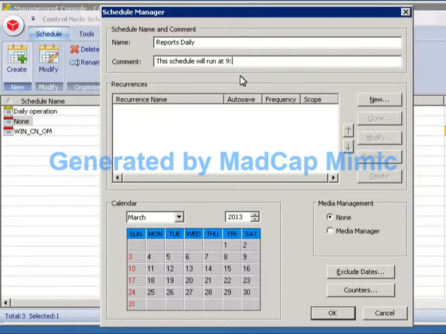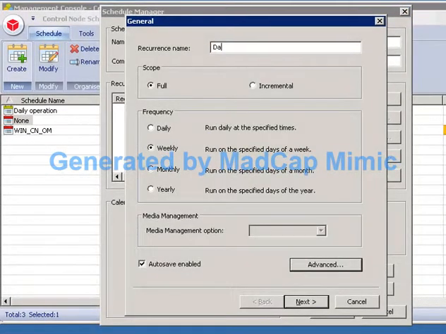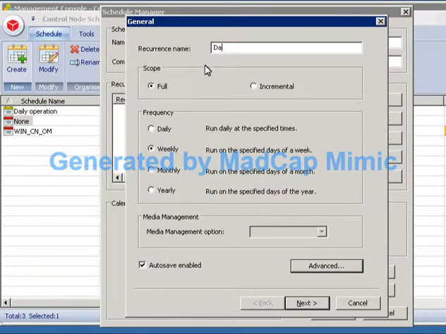Okay, now we need to create a recurrence. So again, we need to rename the recurrence, and preferably with a name relating to its function. So I'm going to create a new recurrence, and I'm going to call this recurrence Daily. I'm going to use the daily frequency, and I'm going to choose a scope of full. It doesn't really matter for reports, but I will keep it at that. I've also got autosave enabled. This means that it will be scheduled to run.